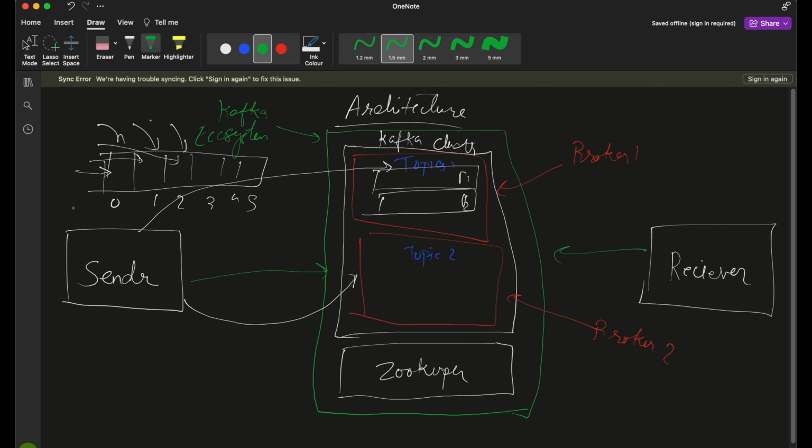So the sender has sent the data, and suppose it has sent 5 data: 1, 2, 3, 4, 5, all the data has been placed here. Now when the receiver starts receiving the data, where will it receive from? There are some options as well. Does the receiver fetch data from the starting offset, from the earliest offset, that means from the start of the topic itself? Or should I receive the data from now on? I don't want the previous data, I want the fresh data only. So these are the options; a receiver can receive the data accordingly based on the offsets defined.